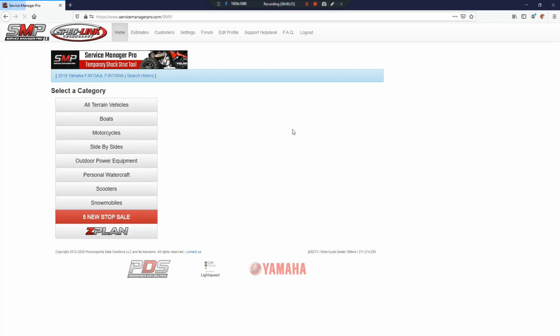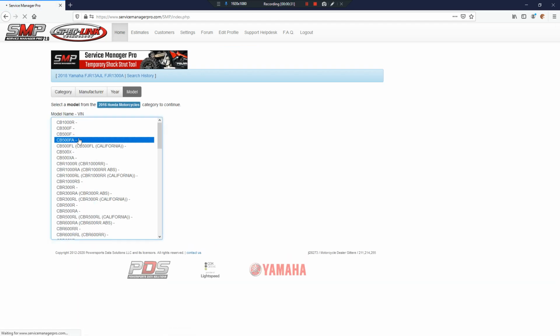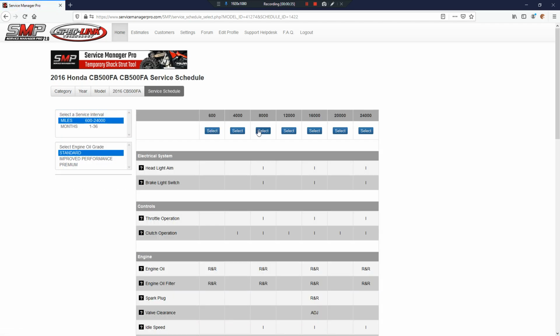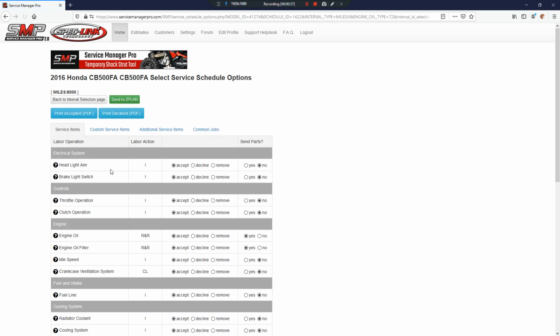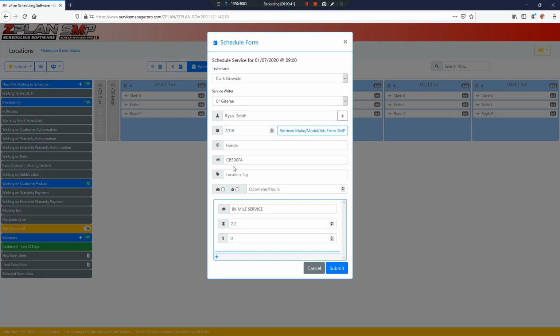And we're going to retrieve, make a model from SMP, go motorcycles, Honda, 2016 CB500, service schedule. And really just what we're trying to show here is how the records get merged. And click send to ZPlan, and here it is. So here, we're just making a rough appointment for the customer, right? And we're gonna click submit.